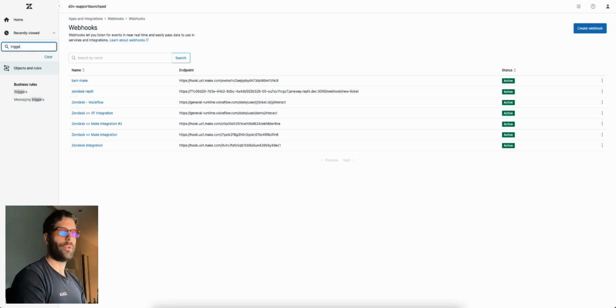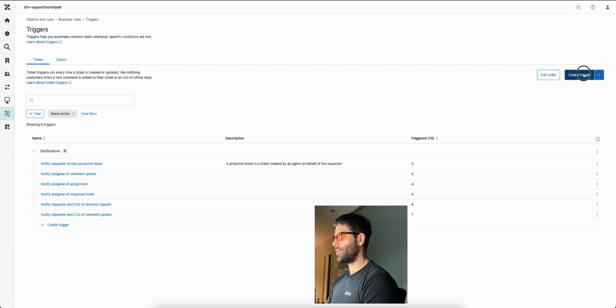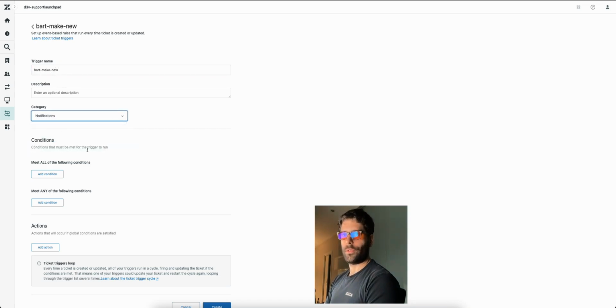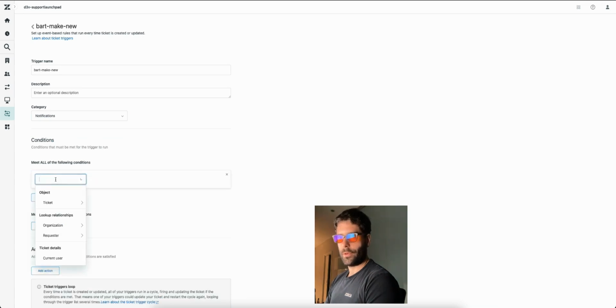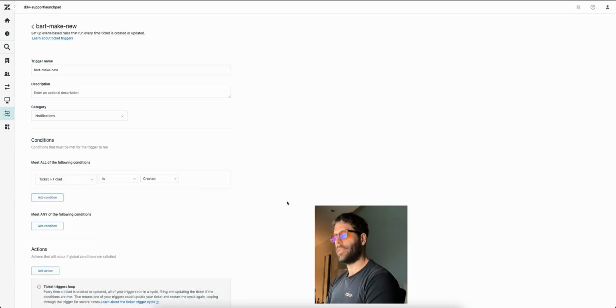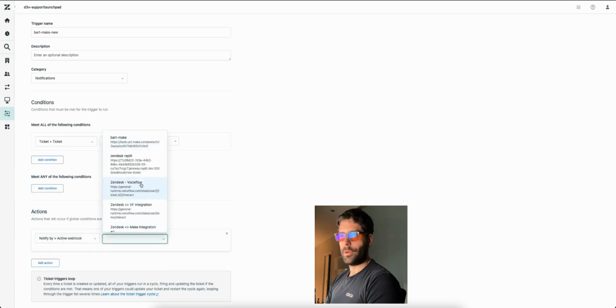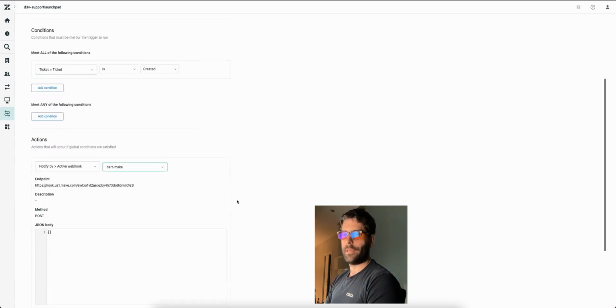So let's go to trigger, open up triggers. All right, so let's go to create a trigger. So I'll need to create 2 triggers, one for new tickets to come into the inbox and then one for solved tickets. So in this trigger, I'm just going to do it for brand new tickets into the inbox. I'm going to call this new. I'm going to choose notifications and let's go for ticket is created. So this is going to be brand new tickets that I created in my inbox. Then I'm going to go action and notify by active webhook and choose Bart-make, which is the webhook that we just made.